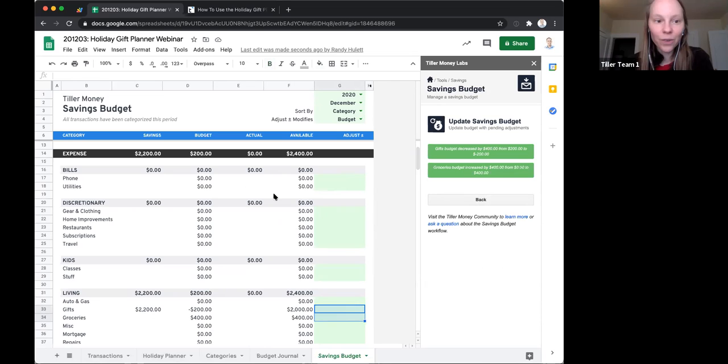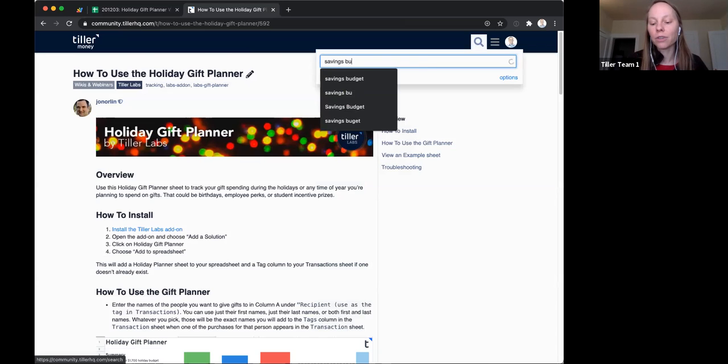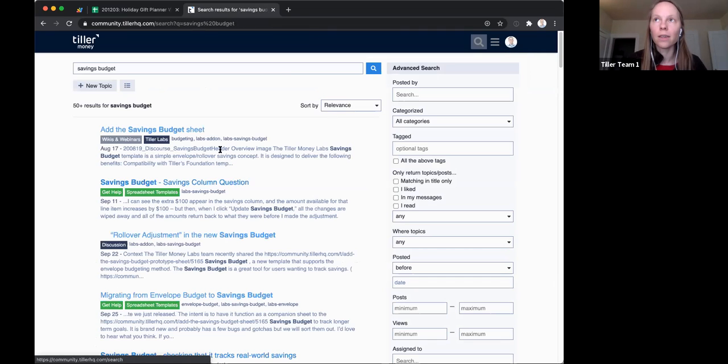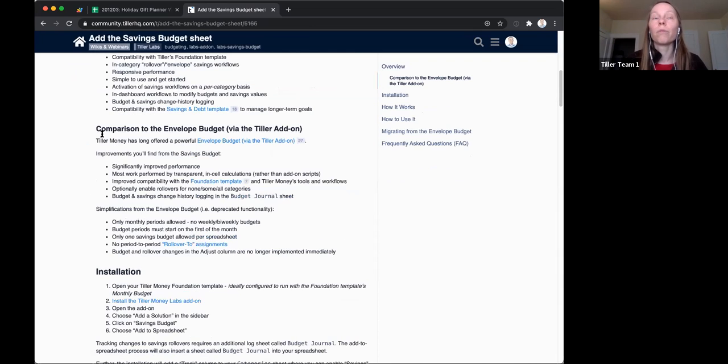Yeah. So, Morgan, if you're used to the envelope budget, you're losing the ability to do weekly or bi-weekly budgeting. Also, this only has a monthly budgeting option, and you don't have those dynamic shortcuts the same way that you did in the envelope budget. But what you're gaining is performance. It's a lot more performant than the envelope budget, because there are a lot of heavy calculations happening, and it's relying on that other add-on.